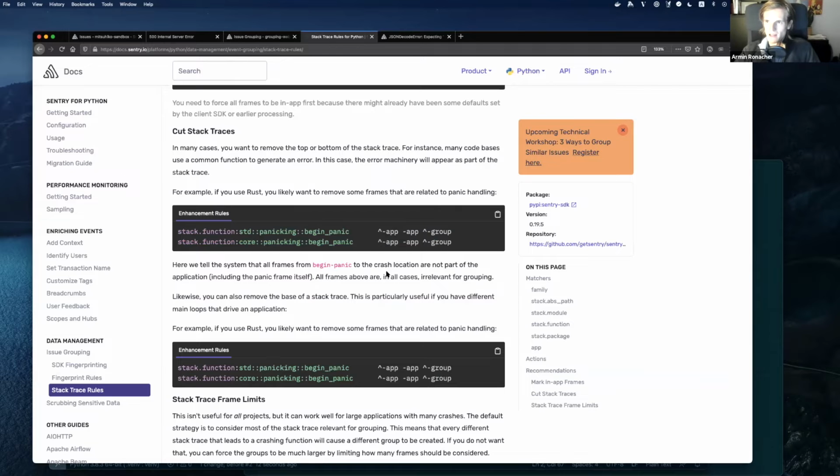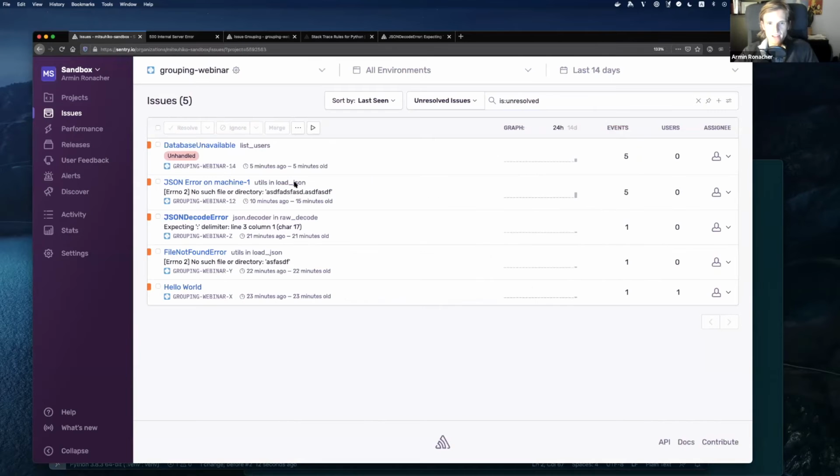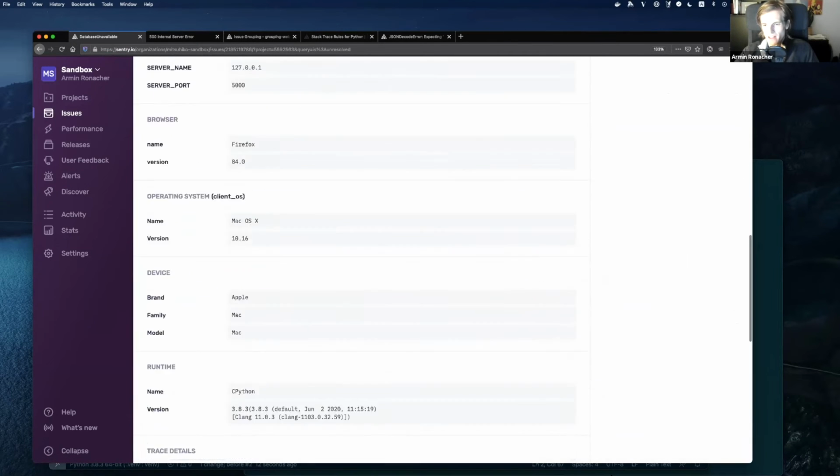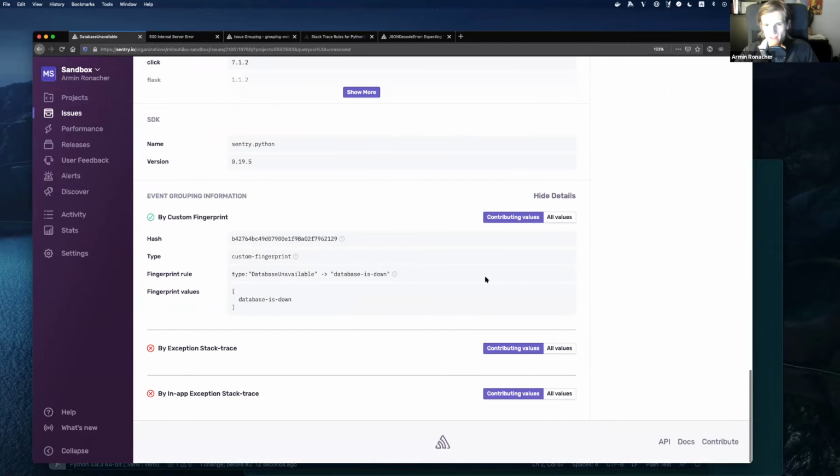To see how these stack trace rules apply, you can go on an event where this has been done. So we should actually see it here. And you can then go on show details. In this case, we don't actually group by the application stack trace because the custom fingerprint overrode it, but we can still look at what it did.